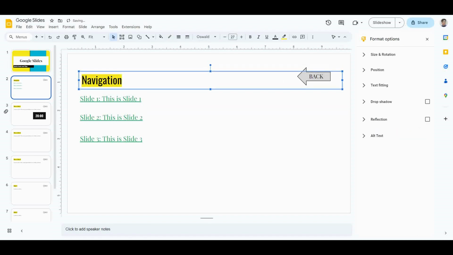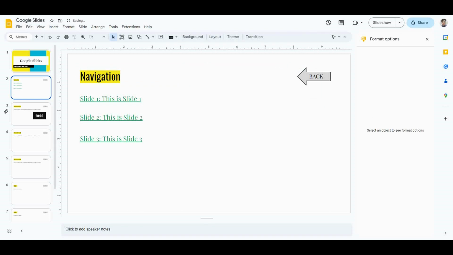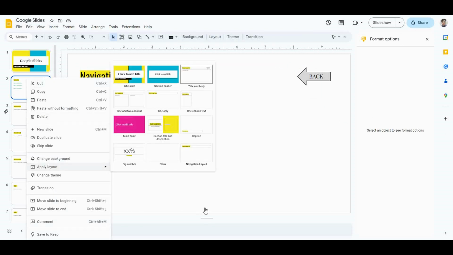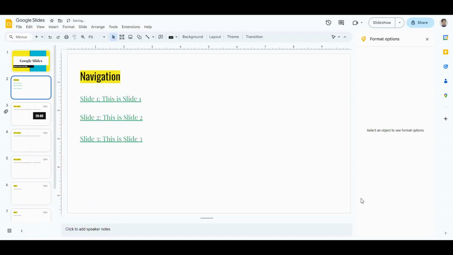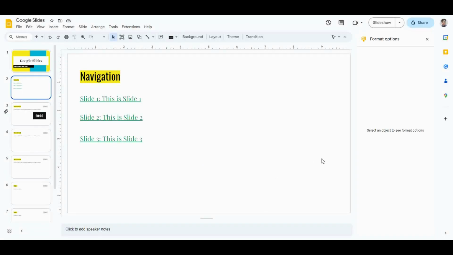Now, I can't click or move it because as far as I'm concerned, it's within the Slide Master template, so it's really not editable from here. What I can do is right click, go to Apply Layout, and then choose Navigation Layout. Remember, guys, we just made that earlier. So I'm going to click this instead, and now that button is gone, but the rest still have the button. So let's test this one more time. Slideshow, slide number 2, click back. It works perfectly. And there we go.